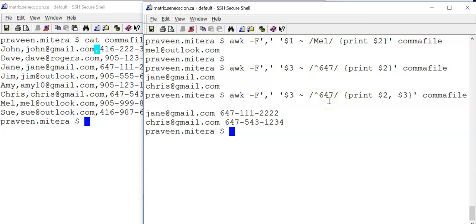So hopefully you can start to see how powerful awk is. If we had to do this without awk, you have to think back to your cut commands, cut the right field, and then you pipe it into a grep command to use the regular expression. So it can be done, but it'll be a multi-step process. In awk, it's just one command, very straightforward.